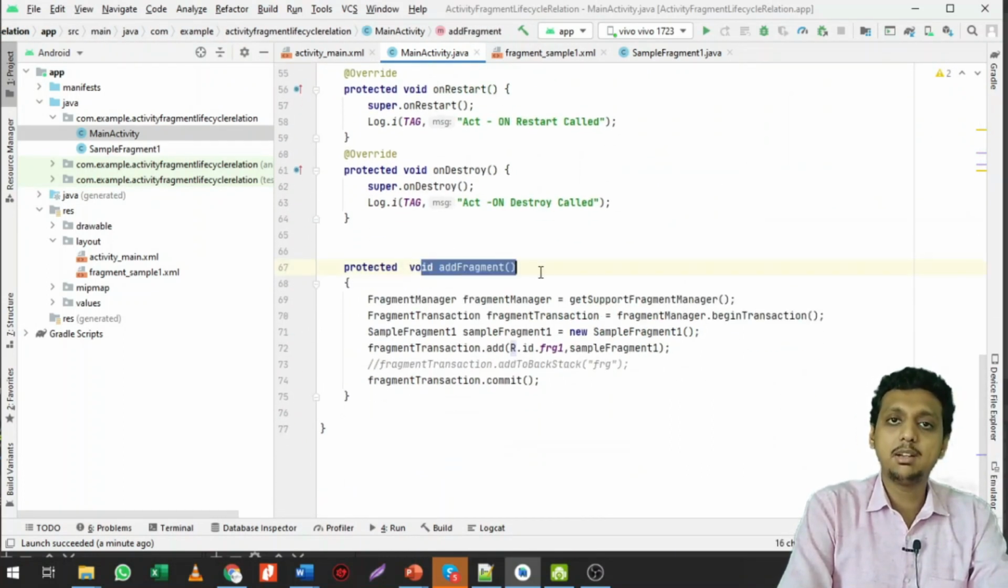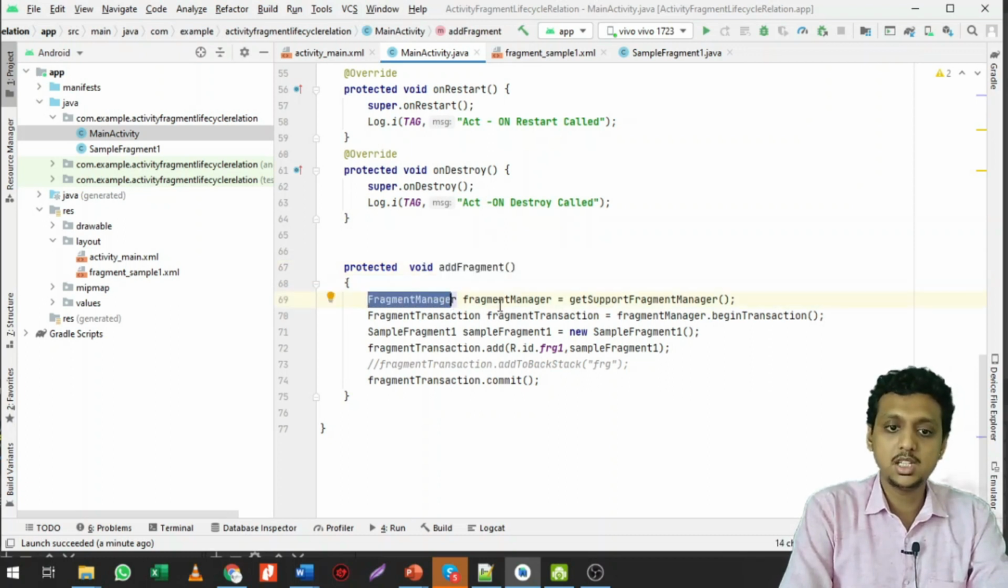So here it is, students. The add fragment method I already added below this program. Here it is: FragmentManager. We need to first create a FragmentManager. Its object calls getSupportFragmentManager, then use the FragmentTransaction. Now SampleFragment1 is our class, so create an object of our SampleFragment1 class. Then add SampleFragment1 to this particular layout ID.